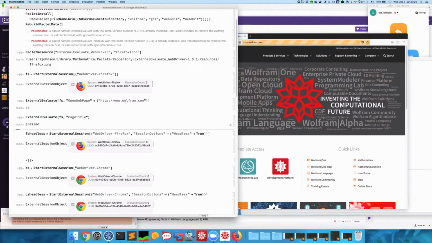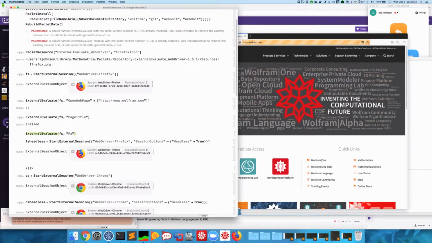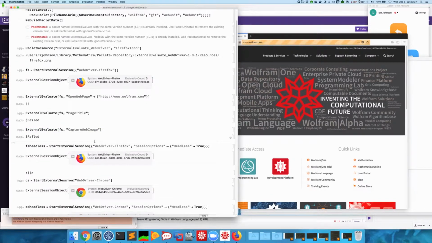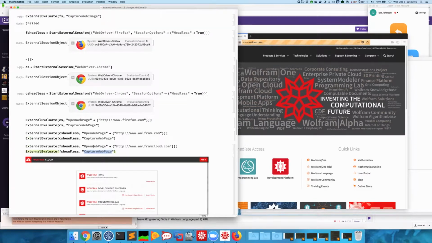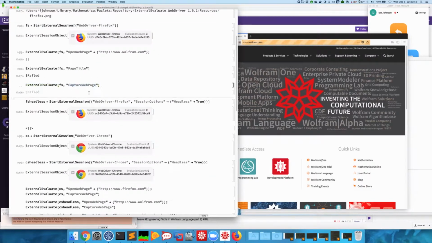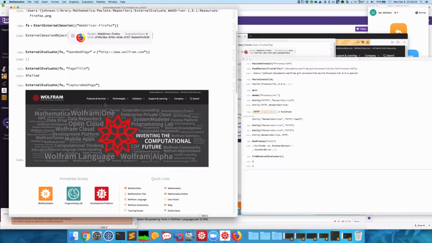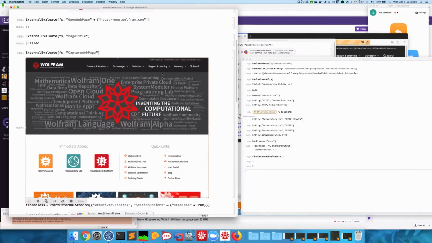So I could do page title. That failed, not sure why. You could also do capture web page, I forgot the name of these. And that'll give you an image of this, right? Fairly large one because I have a high res monitor, but here's your image.